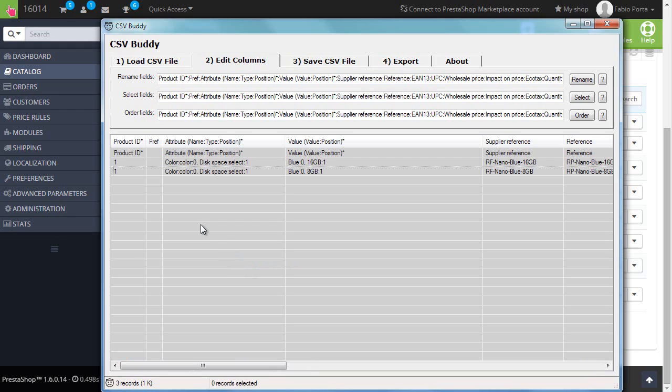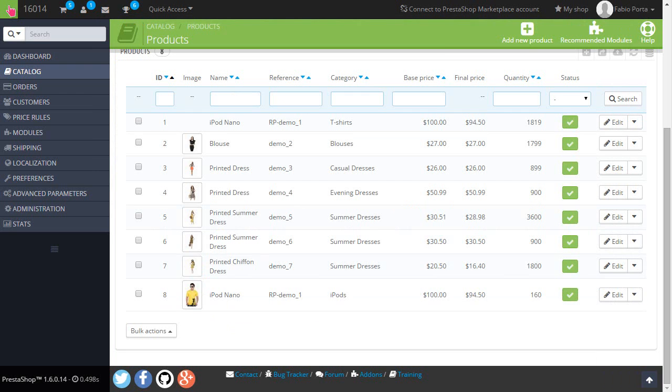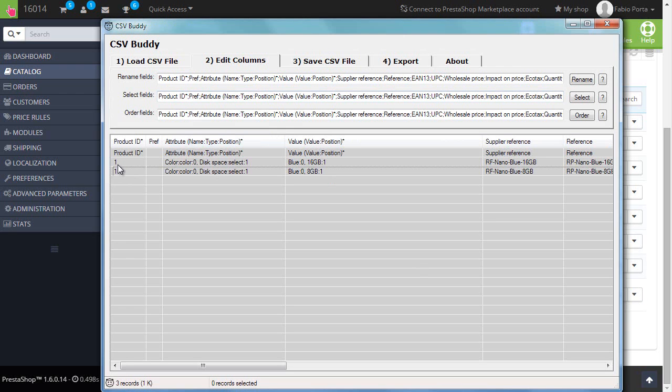And first off, in our column data, we have the product ID. And this is very important to know which product we are adding combinations for. So we want to do it for our new t-shirt. So let's have a look at the catalog. It was ID 8. All right, so in CSV Buddy, I will modify this.